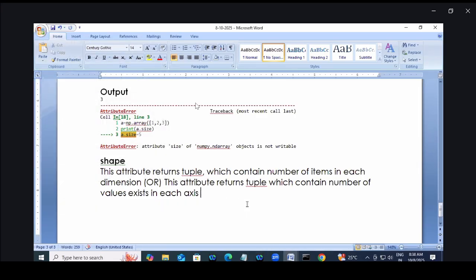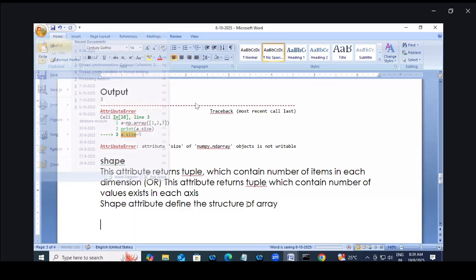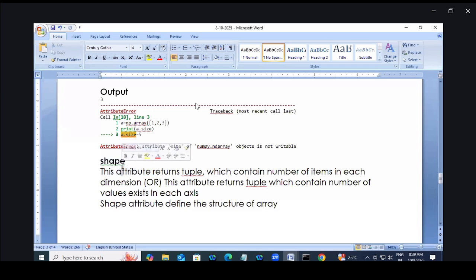So shape defines the structure of the array. The shape attribute defines the structure of which one? Array. The structure of the array is returned by which one here? Shape. Let us see here.